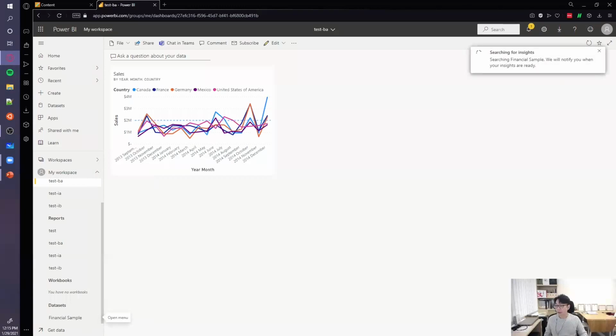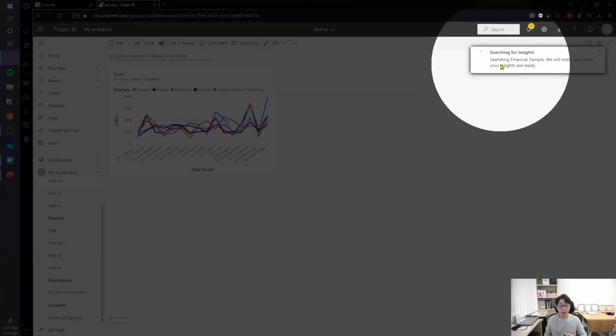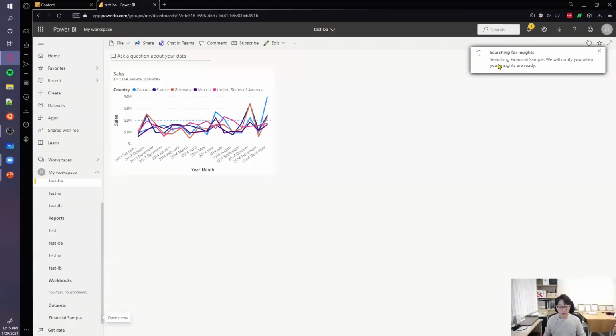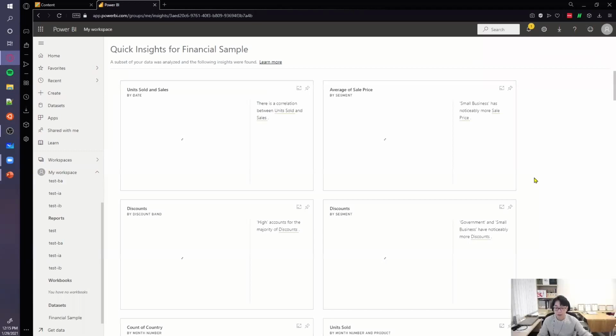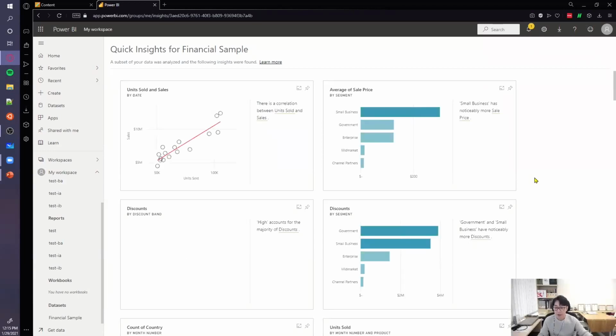So if I click get quick insights, so now it says searching for insights. So Power BI is looking at my data set to see whether there's any interesting visualization to present. So let's wait a little bit. Okay, so now it's ready. It says insights are ready. So if I click view insights, then these are the visualization, basically the Power BI prepared for me. So they think these might be interesting visualization that I am looking for. So if I find something interesting, then I can add it into my dashboard.